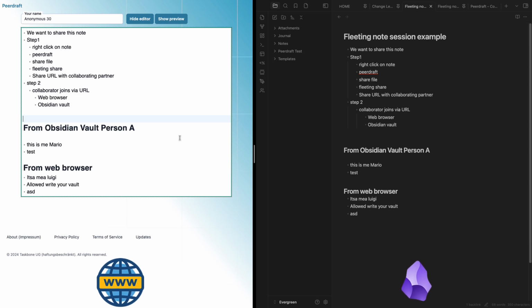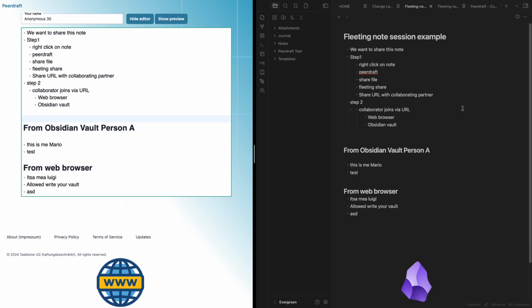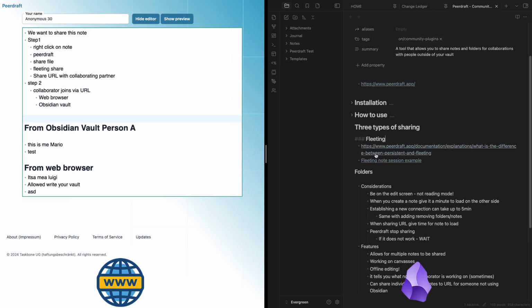We don't have any other tool yet that allows us to quickly collaborate with somebody else. So this tool is still amazing, even though it has small little bugs which the developer is ironing out. He's extremely active. So now we have gone through the fleeting note session share, and you can do it with as many pages as you want, but that's just for once-off collaboration. We might as well do one more example to show you how the fleeting share works within Obsidian.